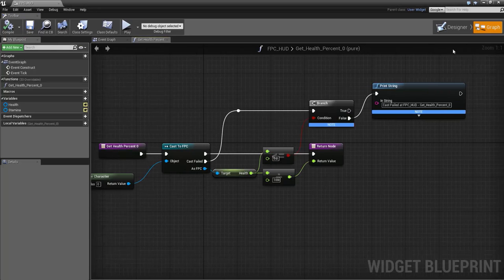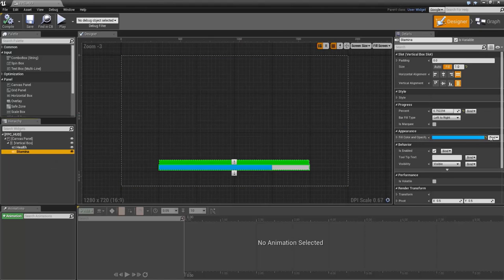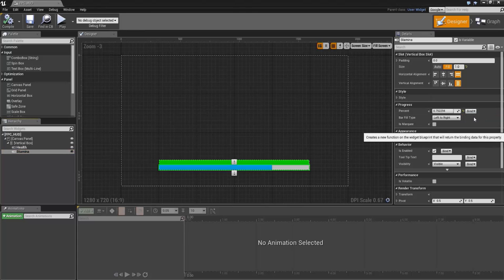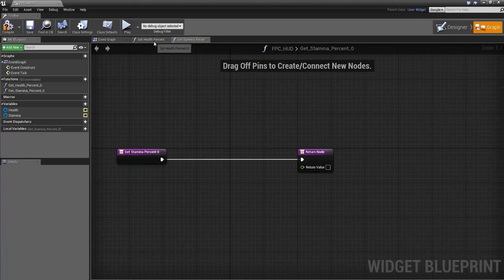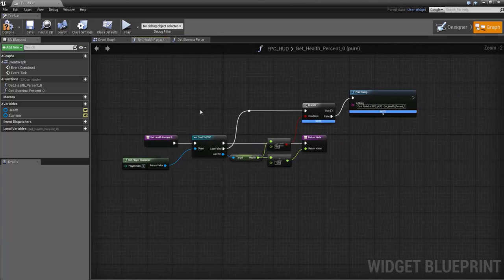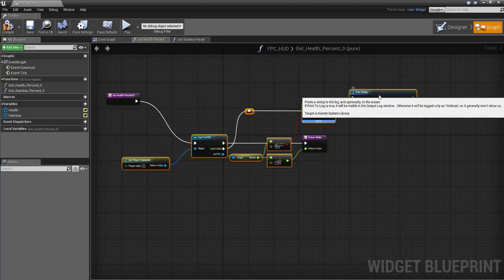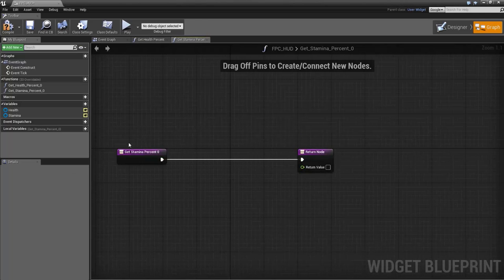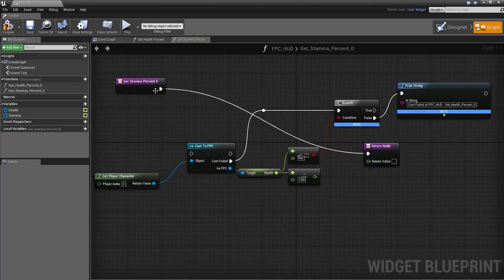The next thing that we're going to want to do is go back to our designer. We're going to do our stamina bar. Now, on percent, we're going to do again a binding. Drag this out, and we're basically going to do the same thing. So I'm just going to copy and paste all of this, and then we'll just change out the bits that we need to.